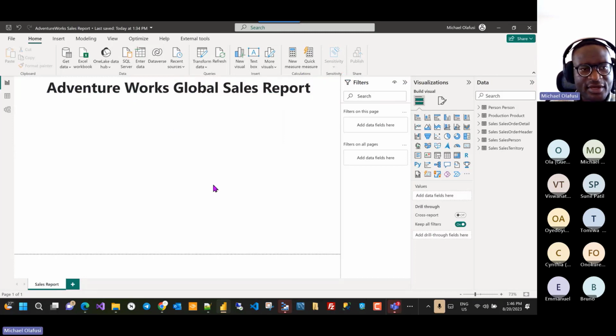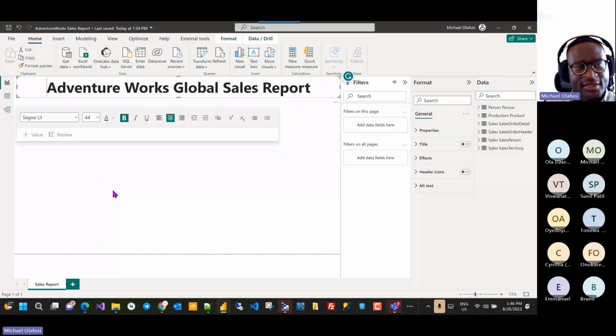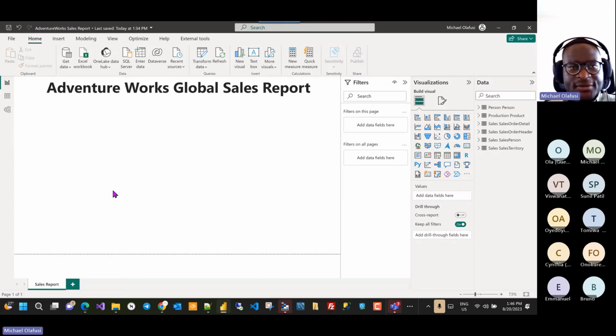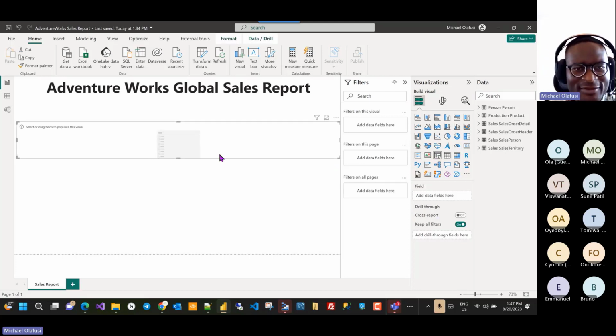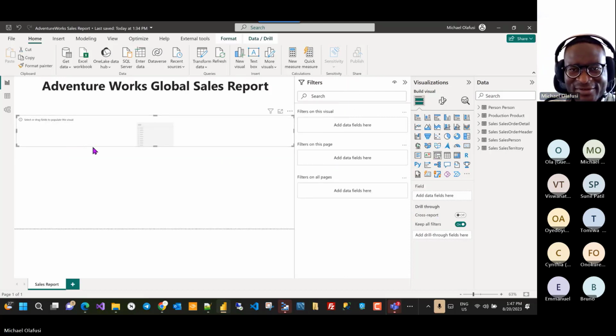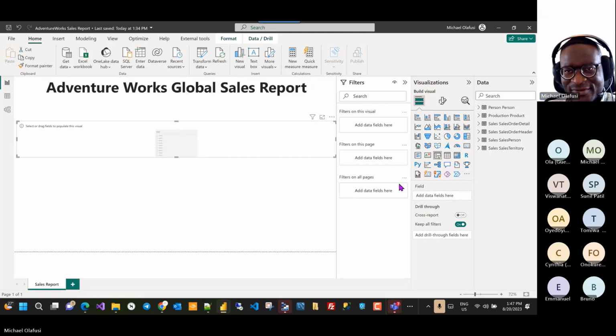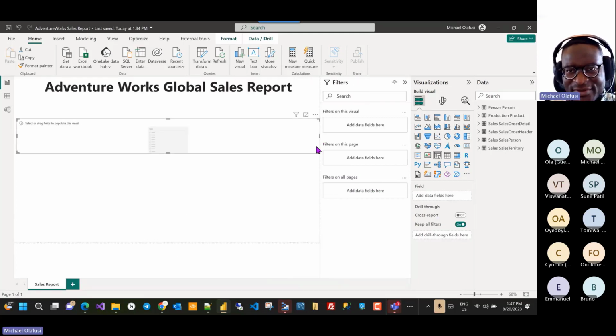So that's nice. We will add a slicer. I'm going to come here. I'm looking for slicer. They moved the position on me because I've zoomed my screen. Yeah, this is it.